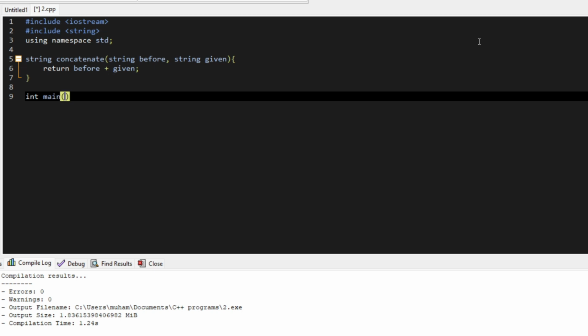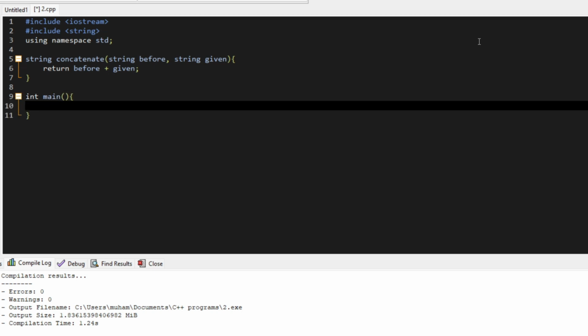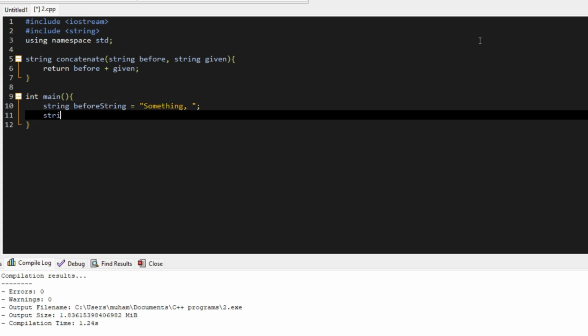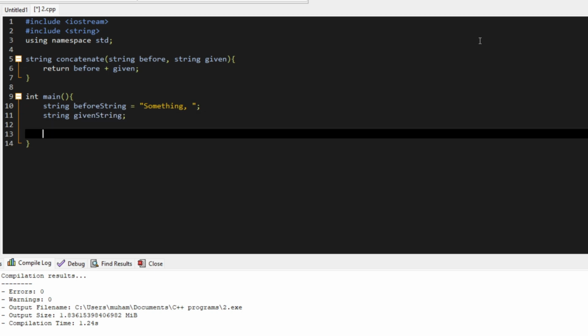Now, let's use our concatenate function in our main program. In the main function, we define the string variable before string and initialize it with, let's say, something with comma and space. Then the variable given string for the users to enter whatever they want to write. Well, now we ask the user to write the string. Cout to print a statement and cin to get value.